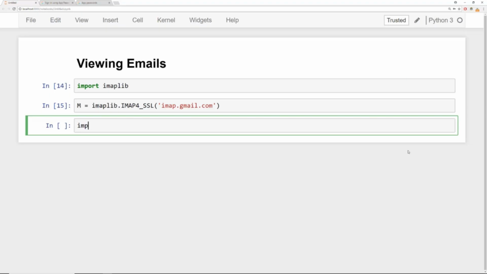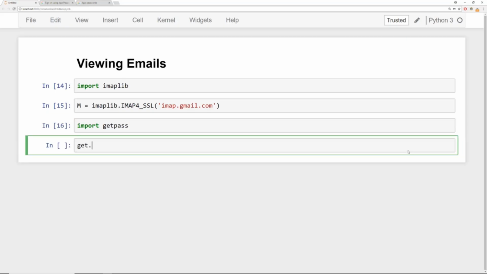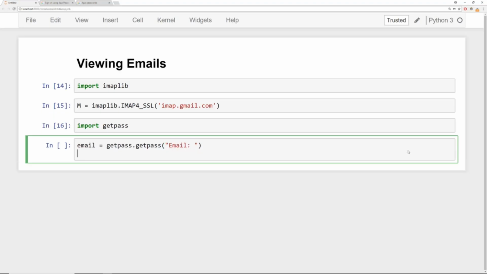And then we need to grab our password and email. So to do that, you can either use input or getpass. We'll say that our email is equal to getpass, email, and then we'll also grab our actual password for the email, getpass.